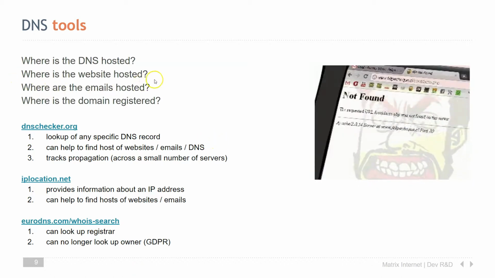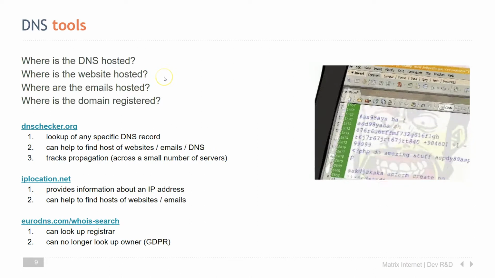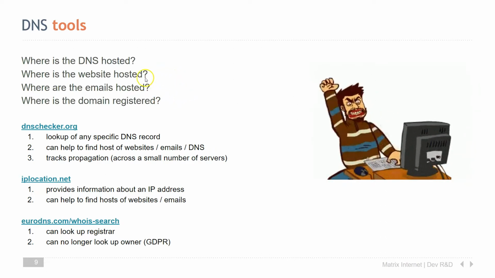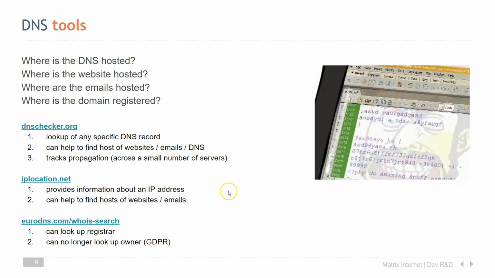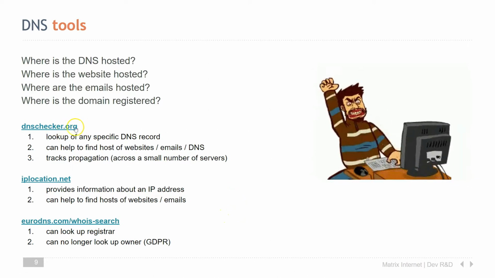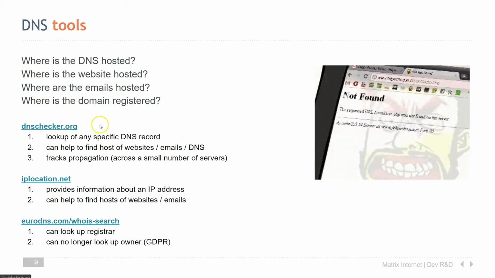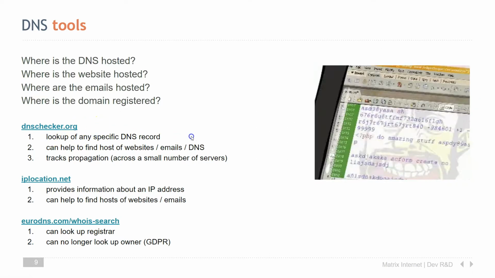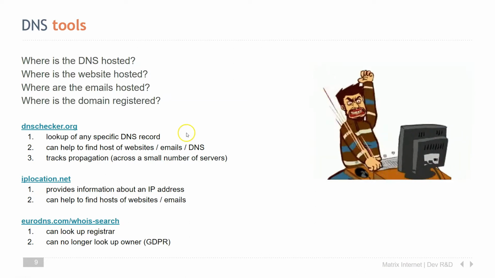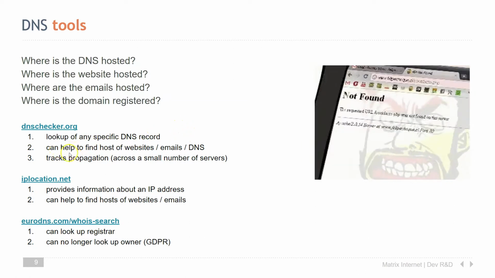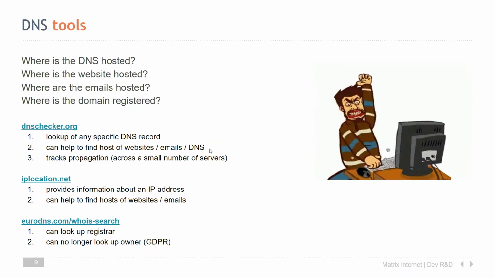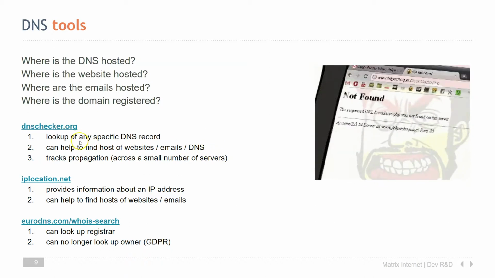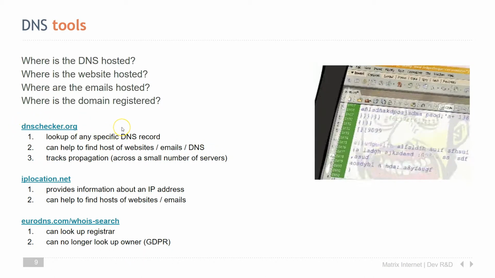In some cases, you need to know where the website is hosted, what IP address and which provider, where the emails are hosted, same thing, or where the domain is registered, right? So these are the three online tools that I normally use. DNSchecker.org, we're pretty much all familiar with. It can help you to look up any specific DNS record at all for a specific domain name. It can help you to find a host of websites, emails, and DNS, because you can list the name server records there as well.